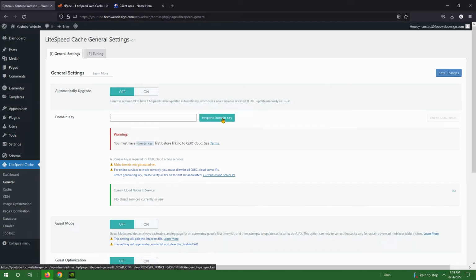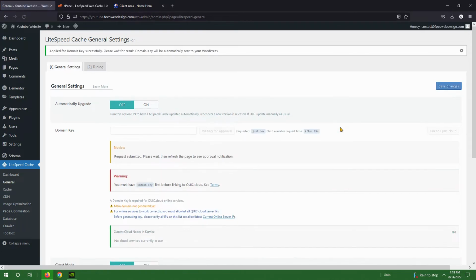So go ahead and request domain key. What we're going to do is it's cloud servers, it's not shared server technology, and the CDN technology is QUIC.cloud. So there's Bunny, there's Cloudflare, there's other types of CDNs, but LiteSpeed uses QUIC.cloud. And so this is just another thing to keep everything fully native. This is going to be the fastest solution when you're using LiteSpeed technology software. Use the QUIC.cloud CDN.